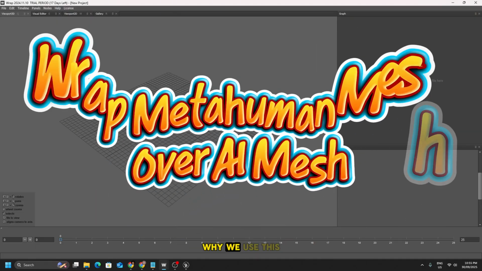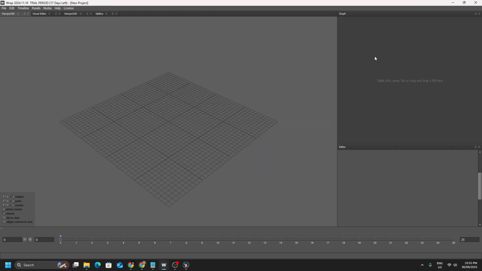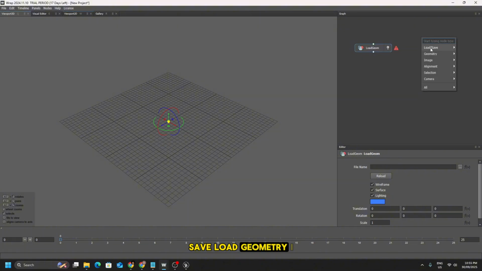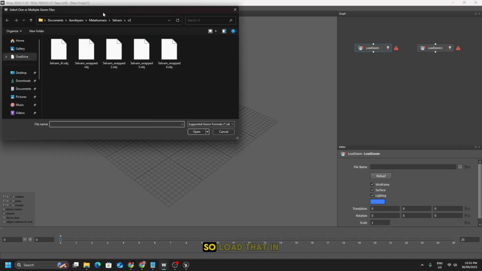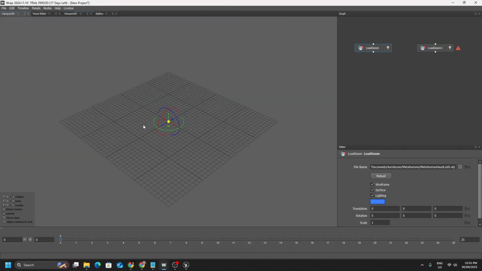So that's the reason why we use this tool called Faceform Wrap, which is an industry standard software for wrapping good topology meshes over these highly detailed sculpt or AI generated meshes. So right click, load, save, load geometry, do it 2 times. One we want to create for the good topology mesh that you downloaded from Fab. So load that in. We want the head LOD0.obj. So we're just going to click open on that one.